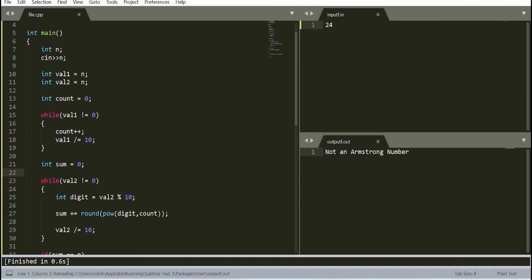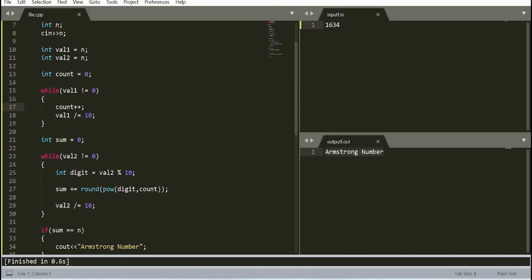We can check another example like 1643. Let's run it. It is not an Armstrong number, but if I do 1634 and run it, 1634 is an Armstrong number, you can check it. You sum all digits raised to the power of the total number of digits, which is 4, and you find that the summation equals the input integer, which is 1634. So our program runs completely fine.